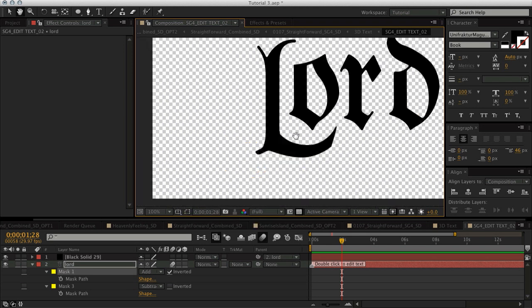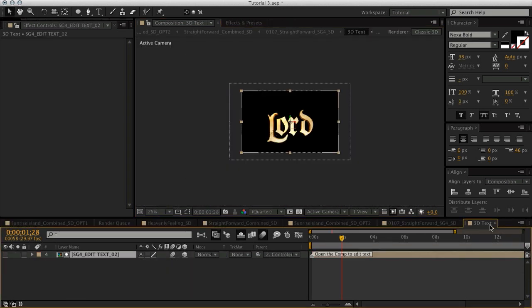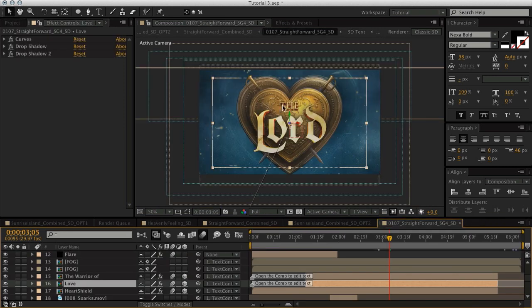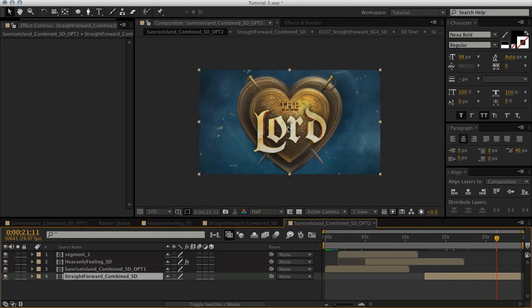So there we go. It was a quick adjustment, and now I've got Lord, and if I Command W, Control W on Windows, close, there it is. And there it is, the Lord. So I'm going to close. I took the swords away. You can leave the swords if you want to. I just wanted it to not have that kind of military theme. I wanted it to be more of just all love, but you can leave it if you want to.